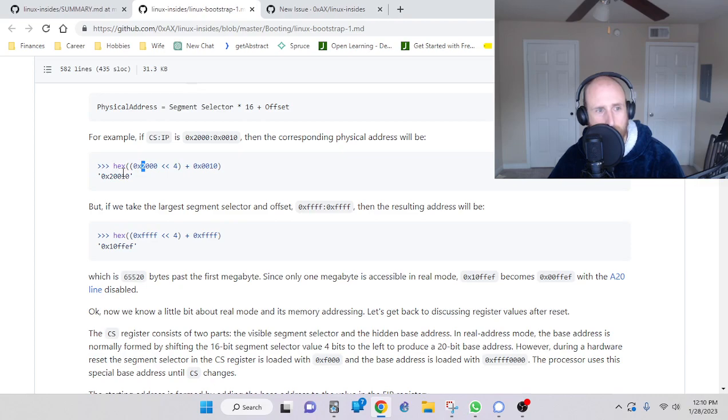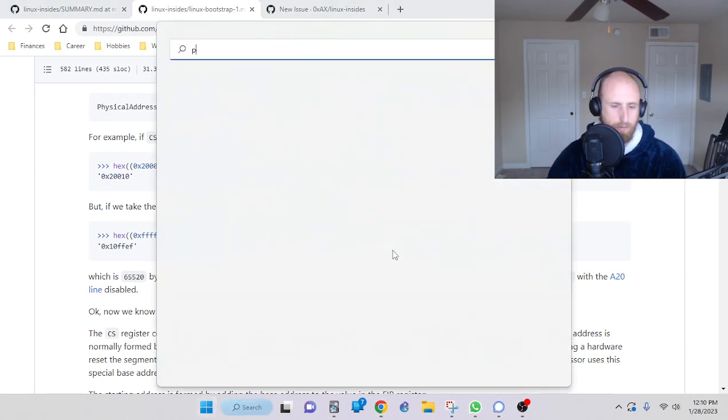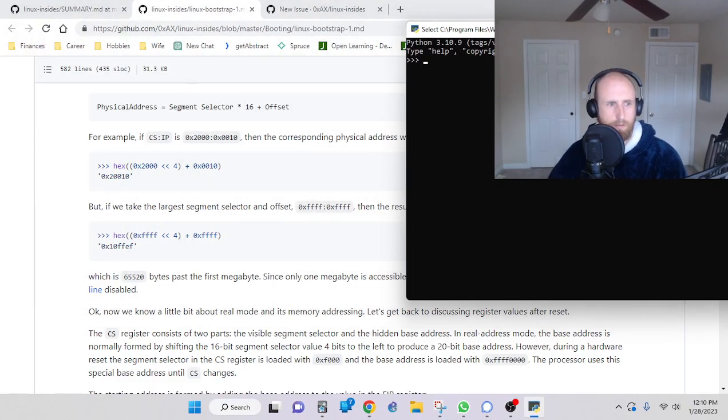a hexadecimal number. I guess I don't understand why this is the result. Let me try this. So 0x2004. So that's the decimal representation of the binary number. Let's take a look at what that looks like in binary. Okay, so, oh, that's interesting. Why is that the case?